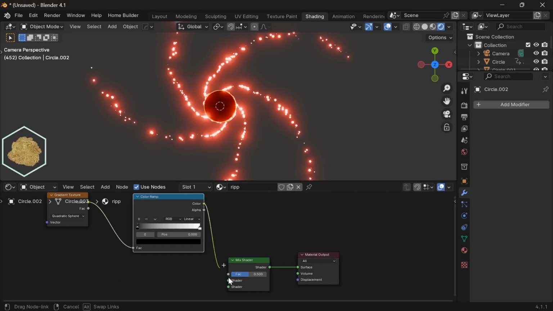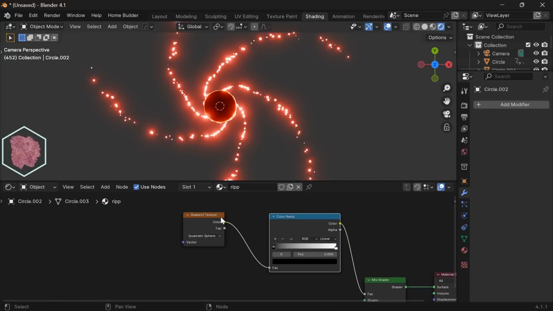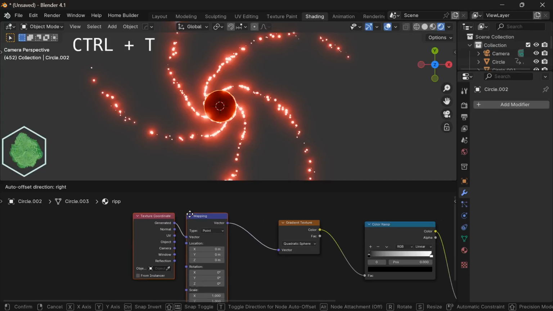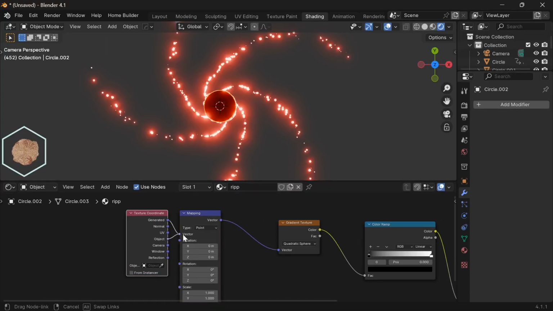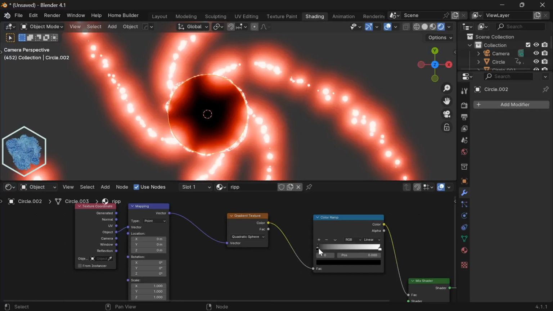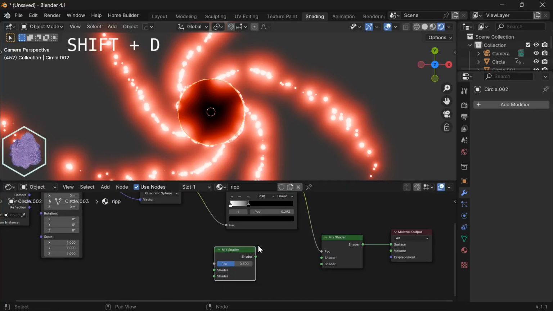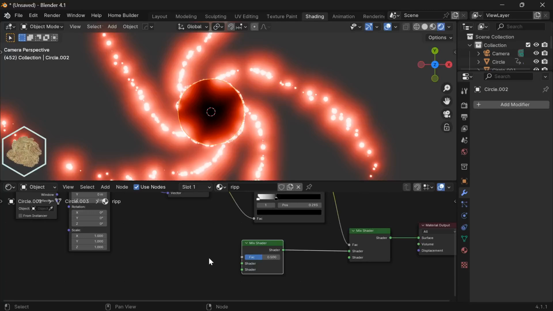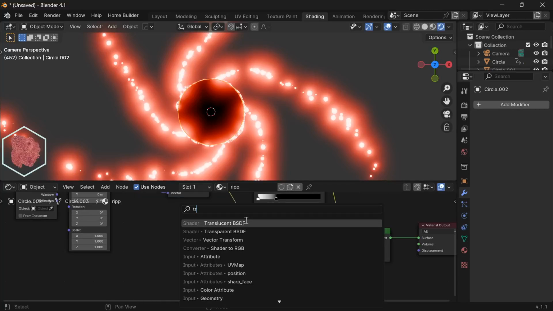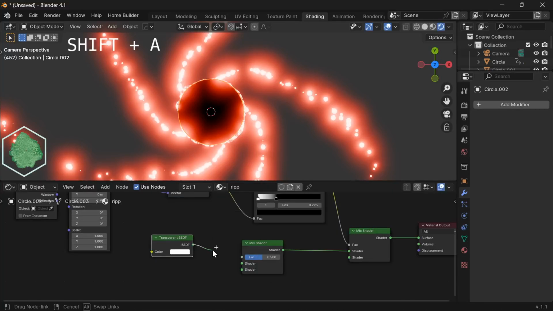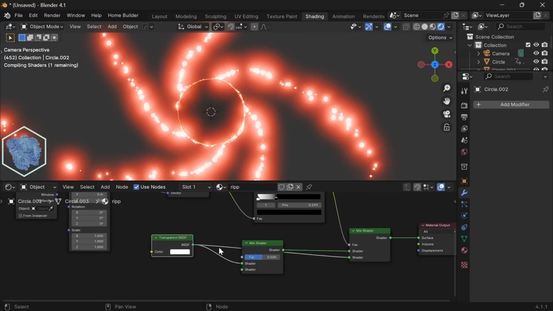On the gradient texture, click it and hit Ctrl T. Click the object for the vector instead of the generated. And slide this black slider to the center-ish, and the white one all the way to where the black one was. And that black one just a little closer to the white. I'm going to Shift D this mix shader and plug the output into the top socket of the original mix shader. Shift A, add in a transparent BSDF and plug it into the top of the second mix shader and the bottom of the first mix shader.